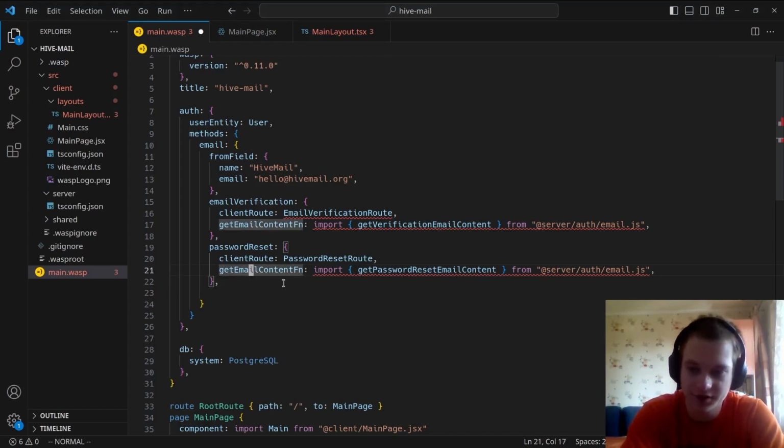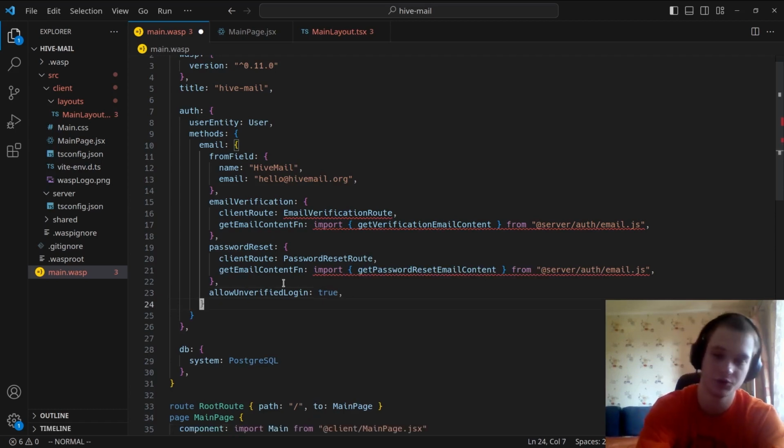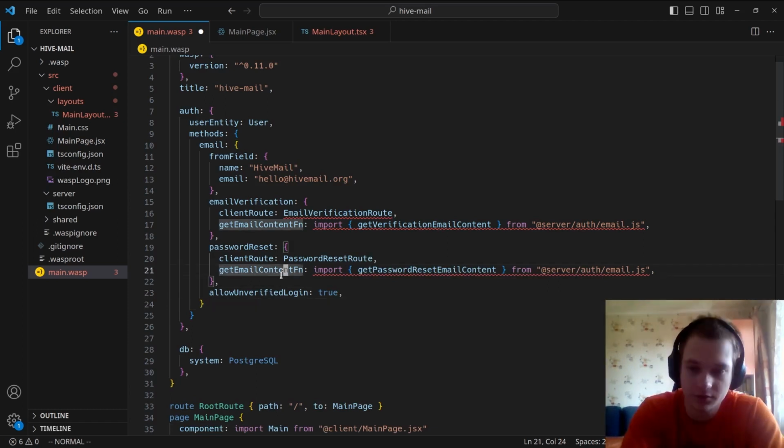We'll do it in a second, but also let's allow unverified login. By default you can't use the app as a registered user if you haven't verified your account.